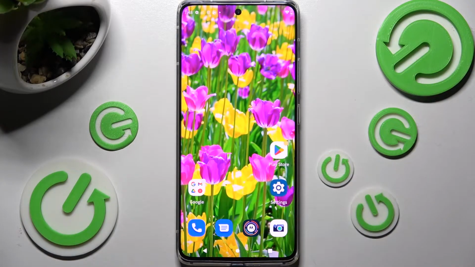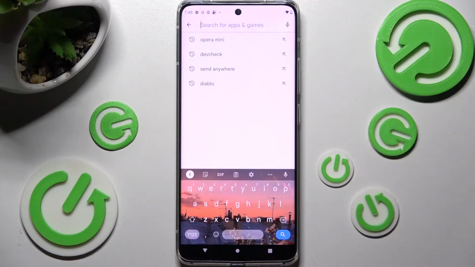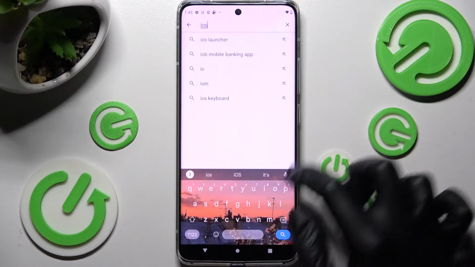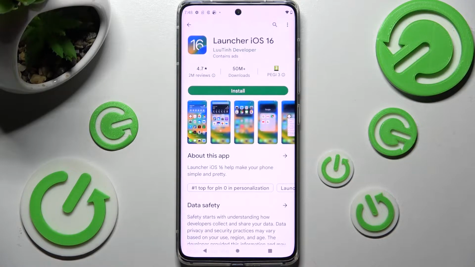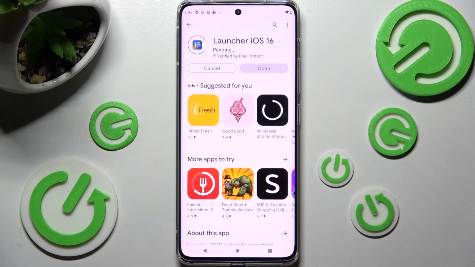Begin with accessing Play Store and clicking on the search bar. From here you need to type in iOS Launcher and get this free app from this developer. When it's ready, select Open and wait for the pop-ups to show.